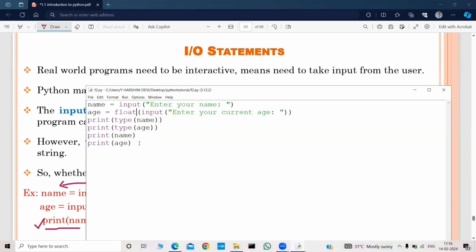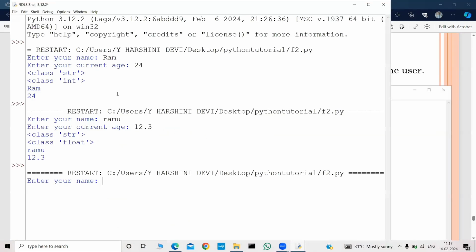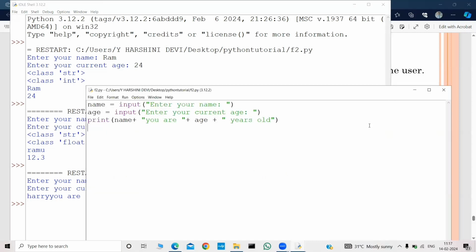So this is the code, right? Let me run this. Some Harry and some 12 years. So, Harry, you are 12 years old.